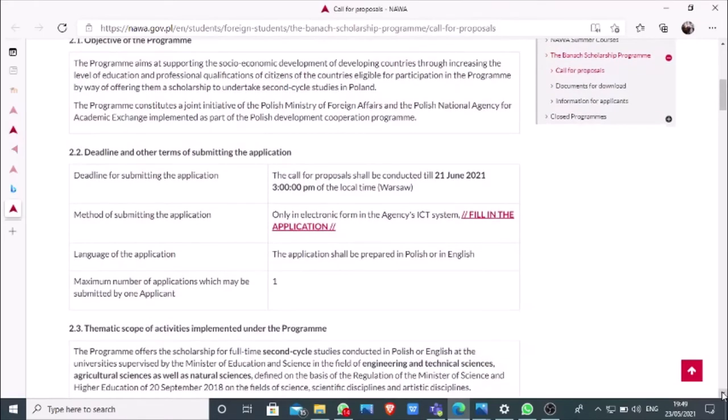Now we have the deadline and other terms of submitting the application. The deadline is 21st of June 2021 by 3 p.m. Take note of this, this is Warsaw time, that is CEST, Central European time. So no matter where you are in the world, try to keep track of time. For those in GMT plus 4 or plus 5, there might be some hours ahead. For us, we are within GMT plus 1 and above.